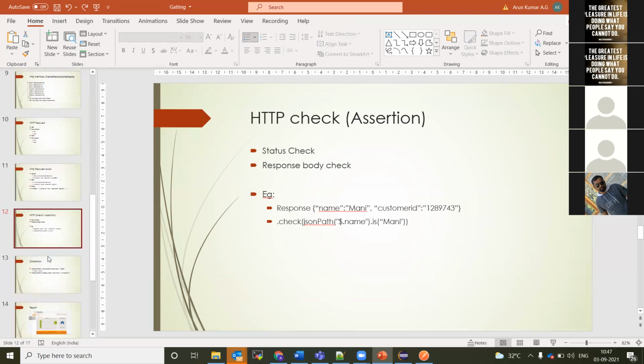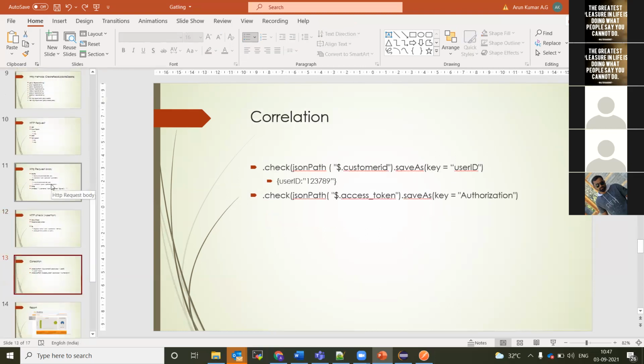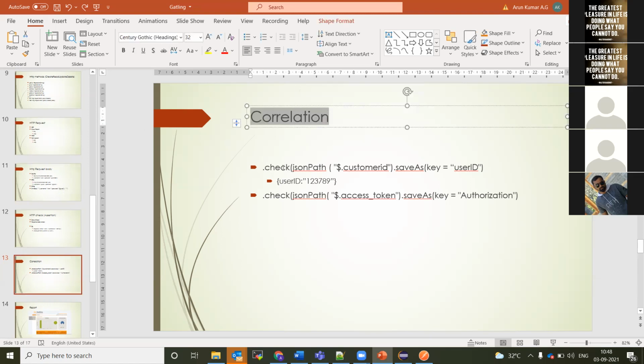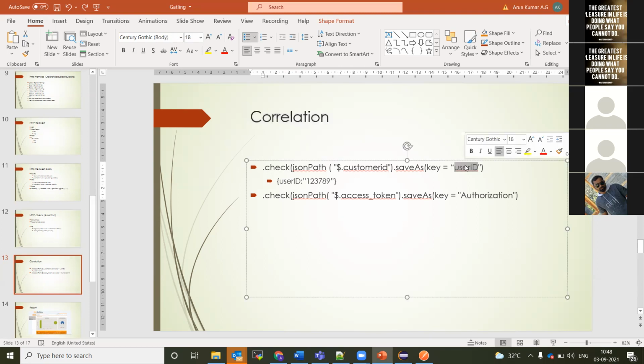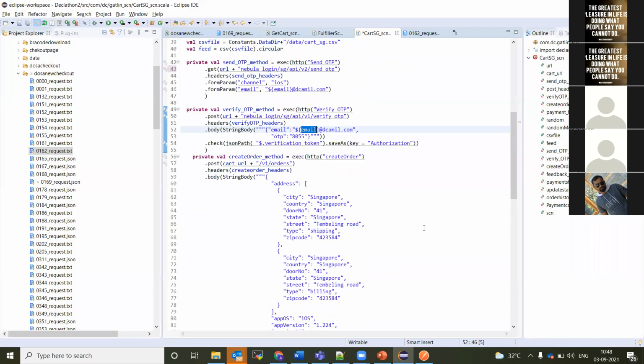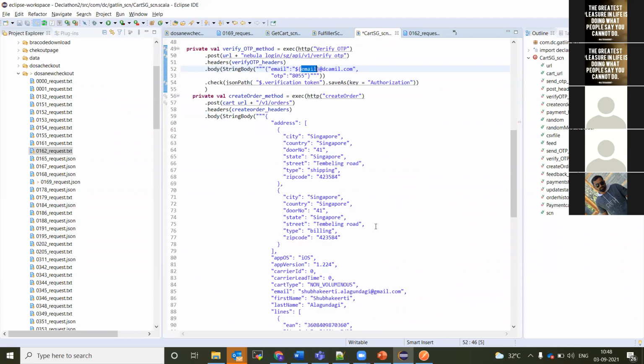And the last one here is correlation. Whatever you have got there, and you have to use it for the next upcoming request, then you have to use correlation. The correlation concept is one of the important concepts in both API testing as well as load testing. Whatever value I'm getting from this, the customer ID, I am saving as a user ID. Any place where I'm going to use this user ID, I will just make the changes in the upcoming endpoints. You know how we have to replace it, right? Like dollar email ID; instead of that, I will use user ID and I can send the data.